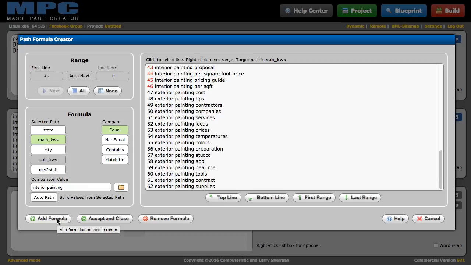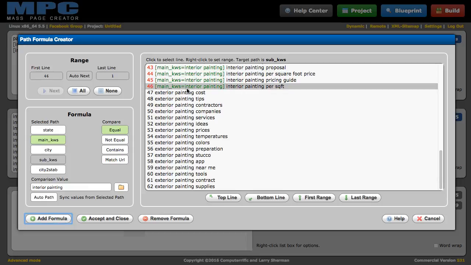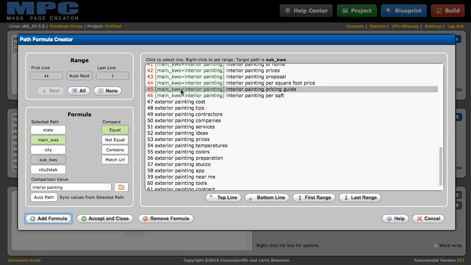So I go ahead and hit add formula. And as you can see, it just made all of these keywords, my main keyword is equal now to my sub keywords on each and every one of these.